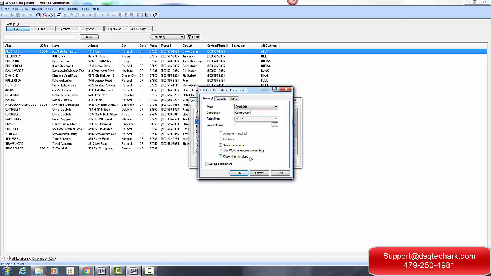Closed when invoiced. T&M, many times you're going to bill it once. With a fixed price, you're going to bill it maybe more than once, so you don't check the box. But a T&M, typically you would check that box.